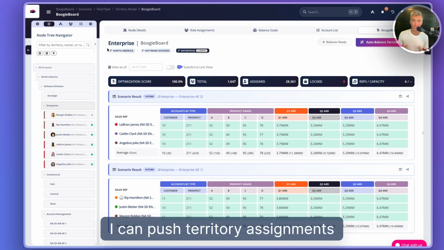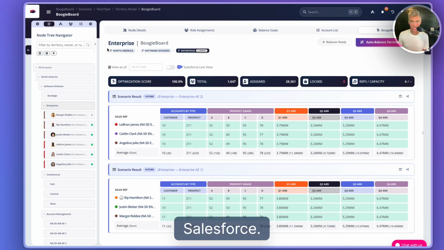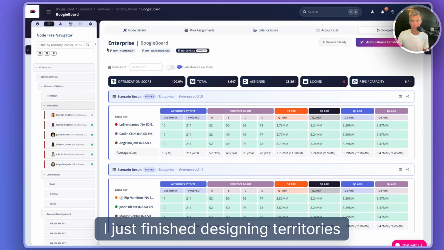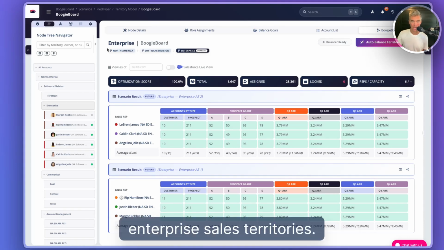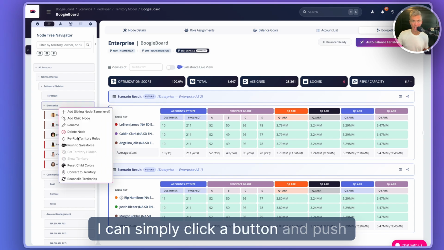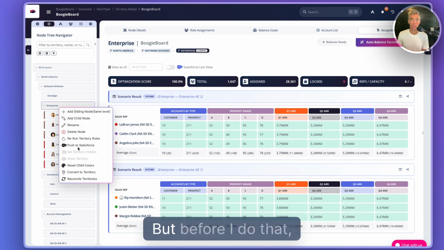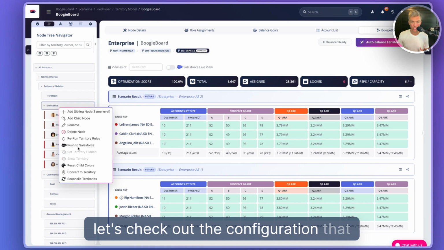I can push territory assignments directly from BoogieBoard into Salesforce. I just finished designing territories for my 6 enterprise sales territories. I can simply click a button and push this into Salesforce. But before I do that, let's check out the configuration that we set up.